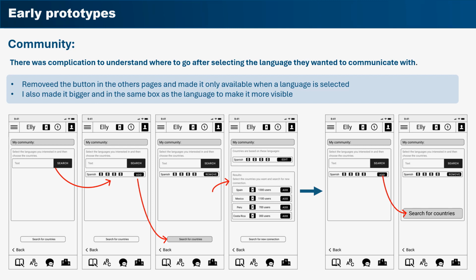The community feature was pretty complicated for users to understand where to go after selecting the language they wanted to communicate with. After clicking on the language they didn't know where to click next. So what I did was remove the button on the other page, so it only became available when a language was selected. Also, I made it bigger and put it in the same box so that it could be more visible for the user.